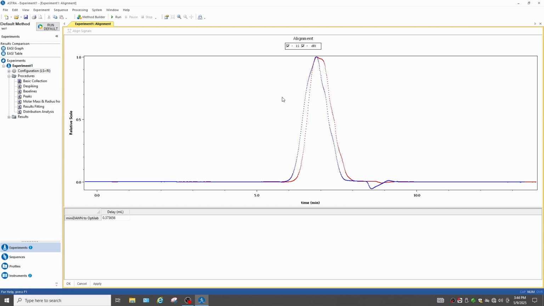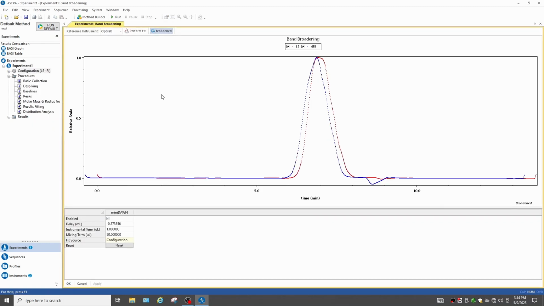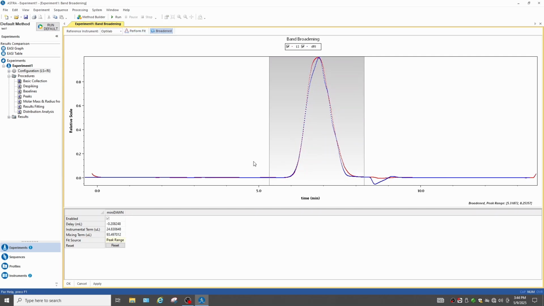Okay. All right, and then that would align the signals. So we can hit apply. And next we'll go to band broadening. And then we'll highlight again, and then perform the fit. Okay, and then now we'll hit apply.